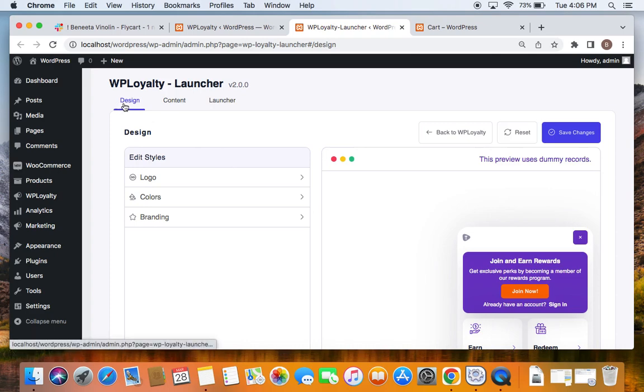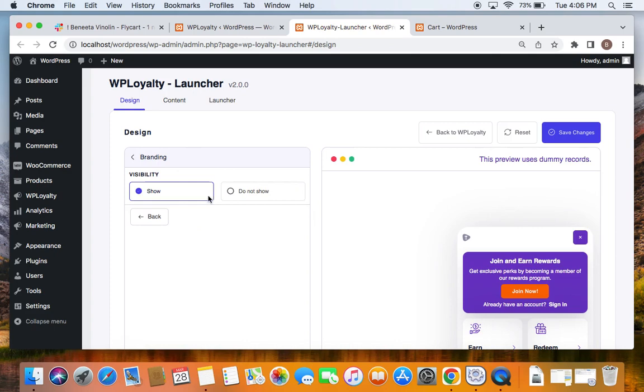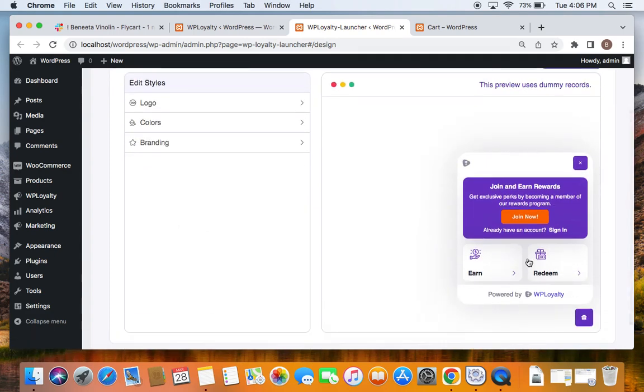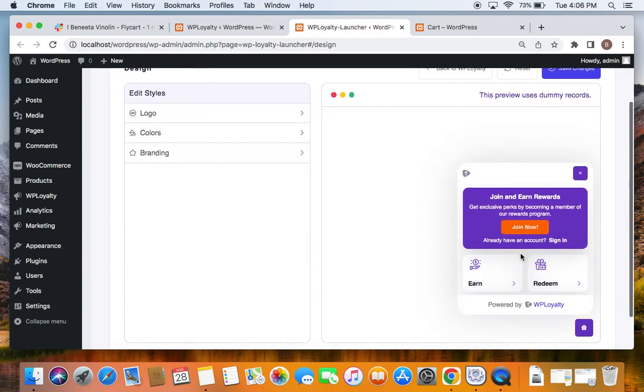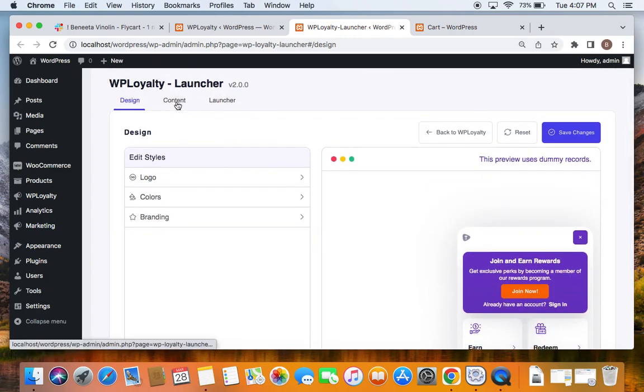The first one is design, where you can edit logo, colors, and even change visibility, etc. Now you can see that the launcher will look like this for the guest user. It asks you to sign up for the program. For the logged in users, it will directly display the points they have and ways to earn and redeem points. Alright, we'll move on to the content.